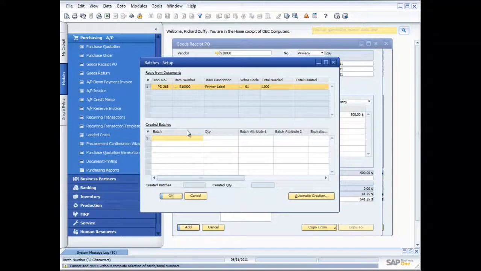Now, these printer labels, I've specified in the system that I want to track batch numbers. So all it's doing now is it's asking me to put in the batch number details for these particular printer labels. So for example, if I've got to track expiry dates or anything like that, I have the capability to do that. So this is batch number 1A Charlie Golf 2, because that's the batch number that's either on the product or it's a batch number that I've decided I'm going to make up internally.